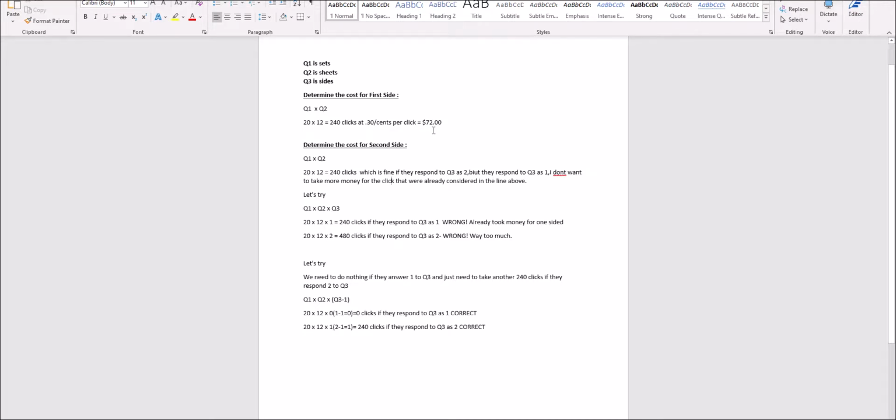But for side 2, it would be a bit different. Let's give it a trial, if Q1 into Q2 works for side 2 as well. So for side 2, the Q1 into Q2 will be 20 multiplied by 12, that is 240 clicks, which is fine if they respond Q3, that is the sides, as 2. But if they respond Q3 as 1, we don't want to charge them more money for the clicks that were already considered in the first step, that is the first side.